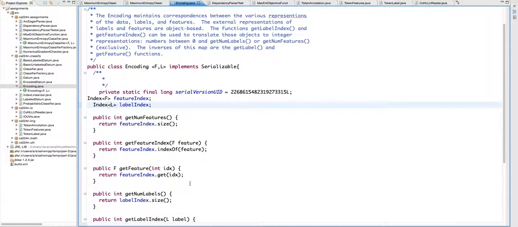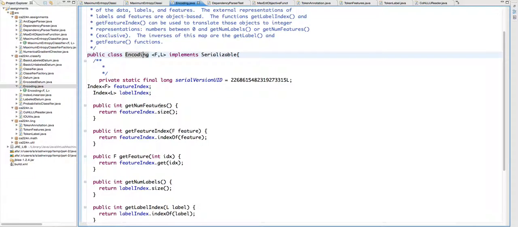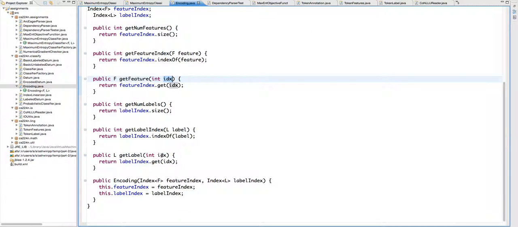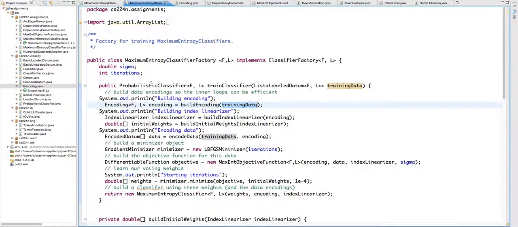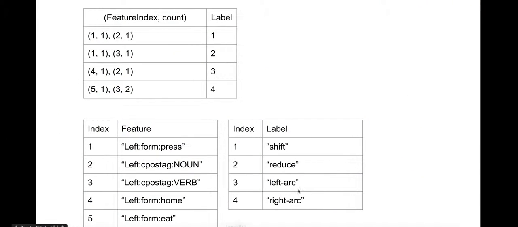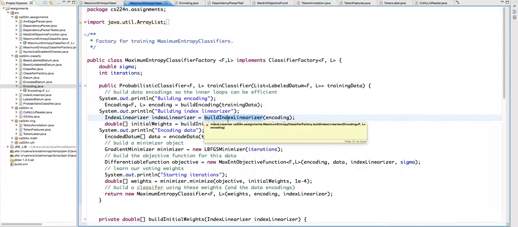Now let's go back to the code. Here we have encoding, which tells you which feature is at which ID, which label is at which ID, and it maintains the two-way mapping. Going further, we have build index linearizer given the encoding. The encoding is essentially the lower half here, not the data, and we want to have an index linearizer.